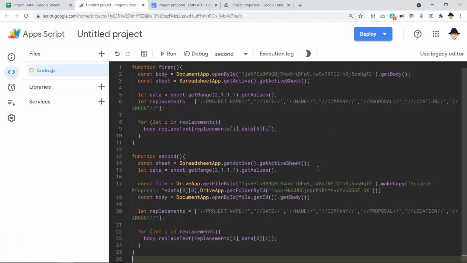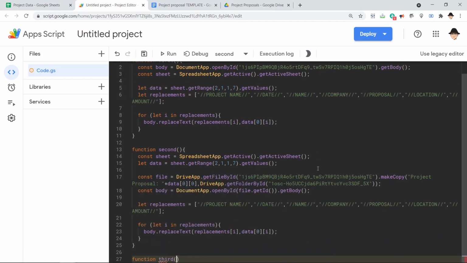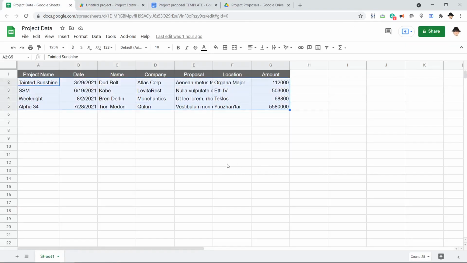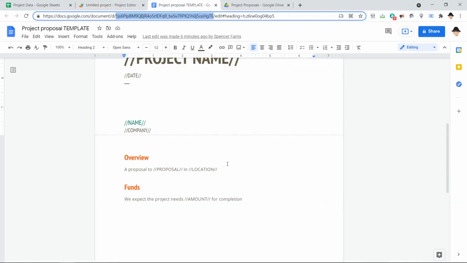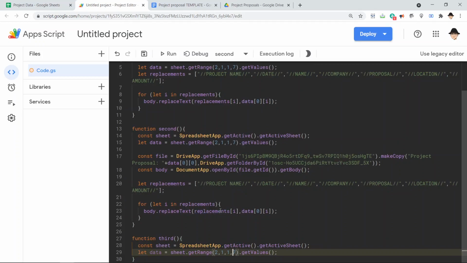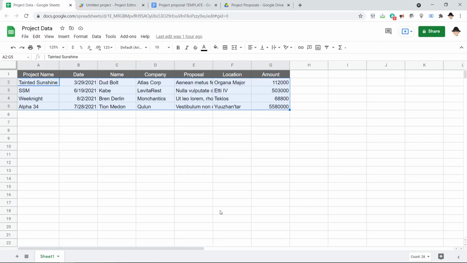Finally, function third. Here we're going to loop through all the rows, copy the template for every row, and replace the data in that copy from the values in that row. So I still want this; it's going to be the standard start. However, here we're only getting one row, right? This is row 2, column 1, number of rows 1, number of columns 7. I want all 4 rows.